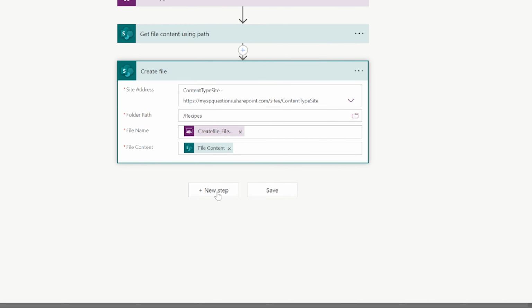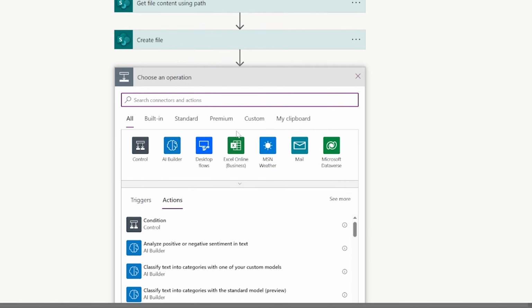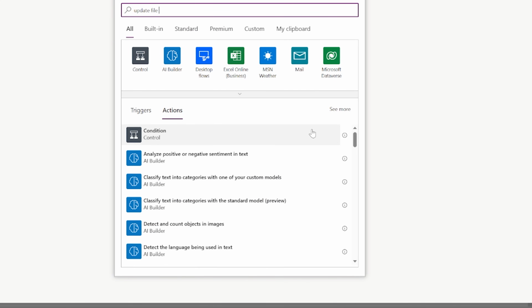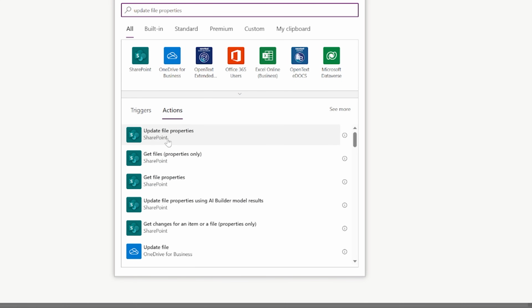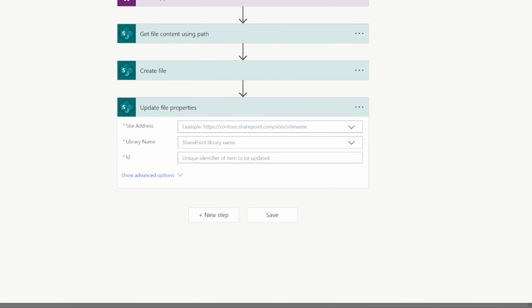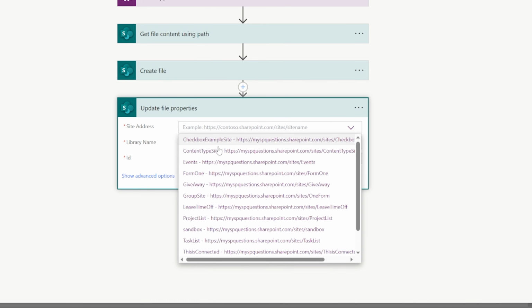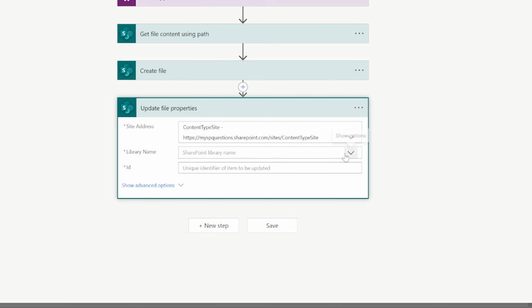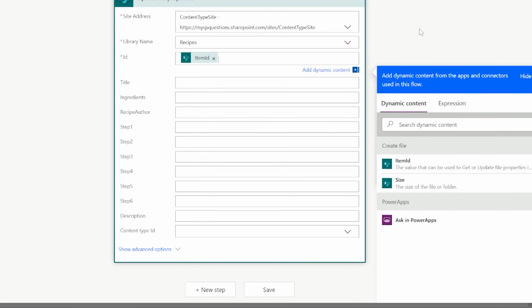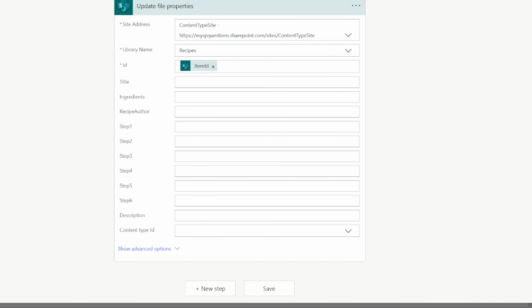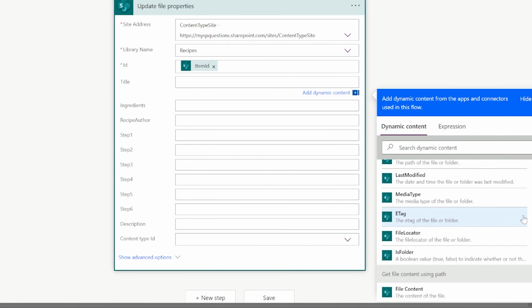And then next what we need to do is we need to fill in those file properties. So update file properties, is that right? Let's see if we can find it. So update file properties, that looks correct. Okay. And then we're going to use that SharePoint site. The library name is the recipes. The ID is going to be the created file item ID. And then title, we'll ask in Power Apps, or let's see if we got it already.